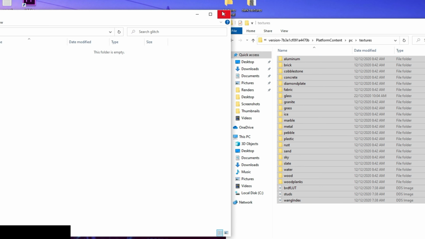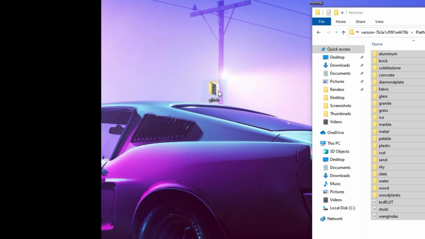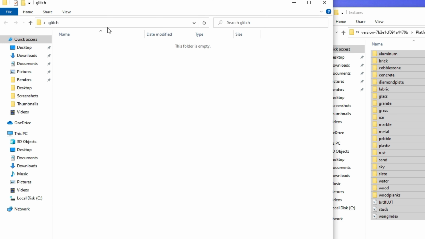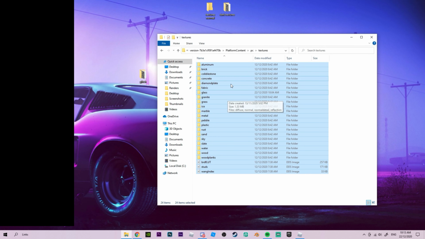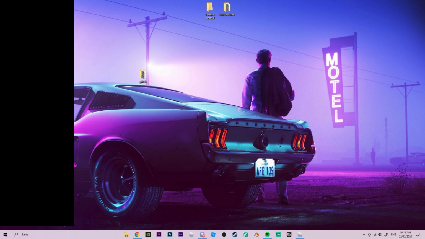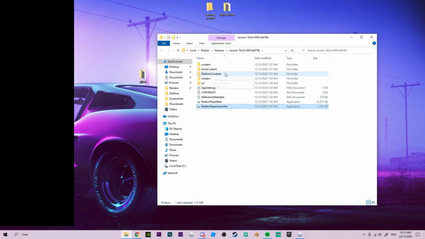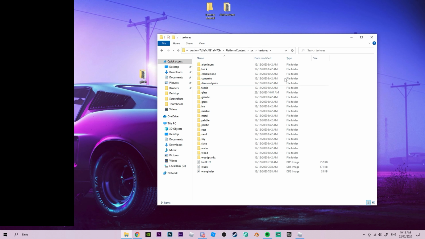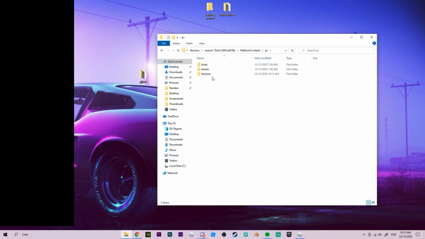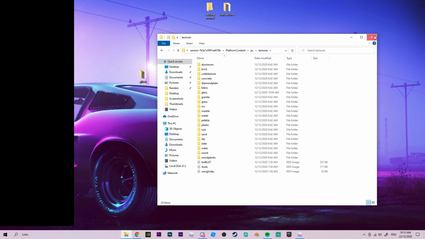Here's my glitch folder now, to prove there's nothing in there. Boom, nothing in it. So it's back in the Roblox folder. I'll double check just to make sure, because sometimes it could mess up a little bit. It turns out it's all in here now, so everything is back to normal.